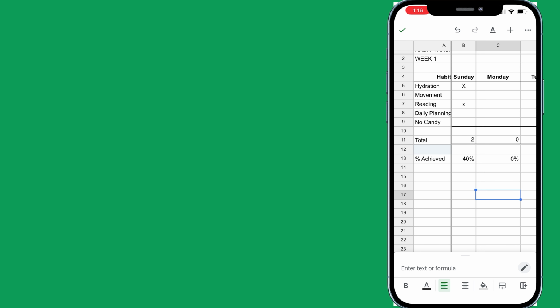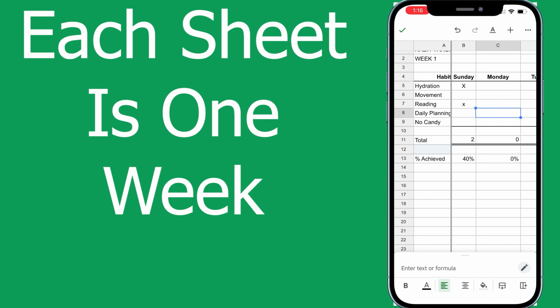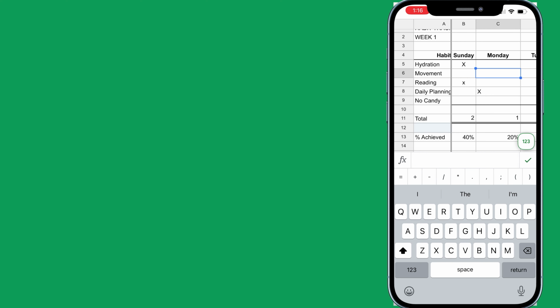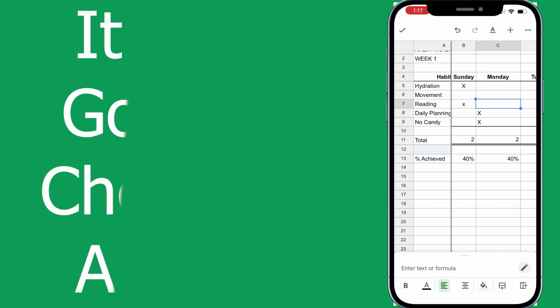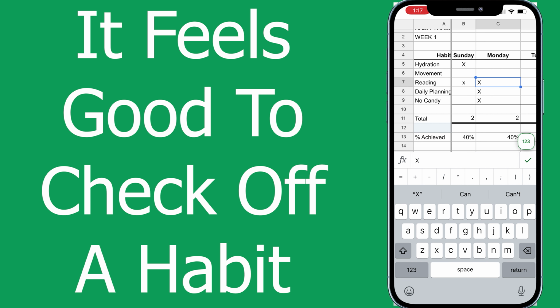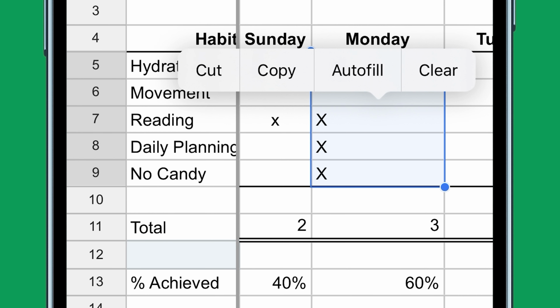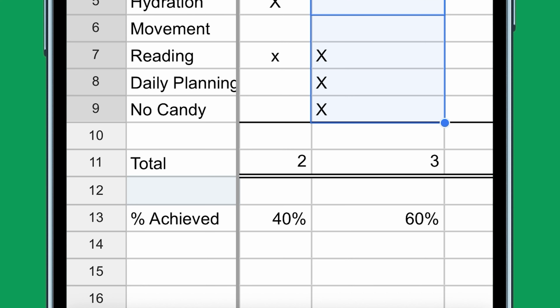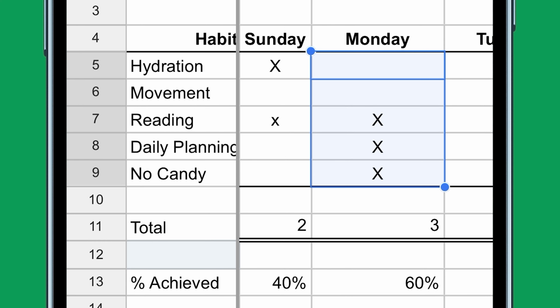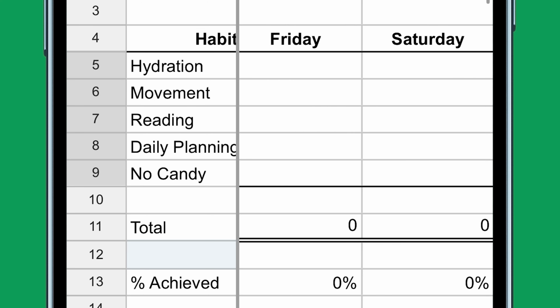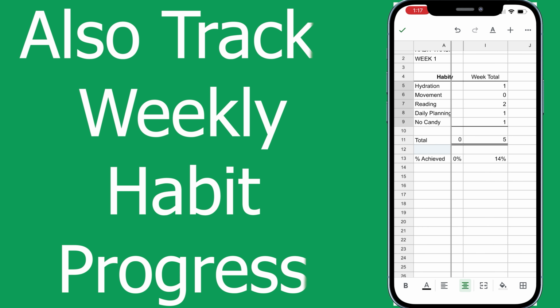And I can see my totals. So say I do my daily planning this morning, I can put an X in here. And now I've got that one successfully done. Say I didn't eat any candy today, I'm going to put that one in. Reading, I got my reading done. I'm going to put that one in. So now you can see that I've got 60% of my habits completed today. We can do this for every day of the week. And then come the end of the week, we can see how well we did.